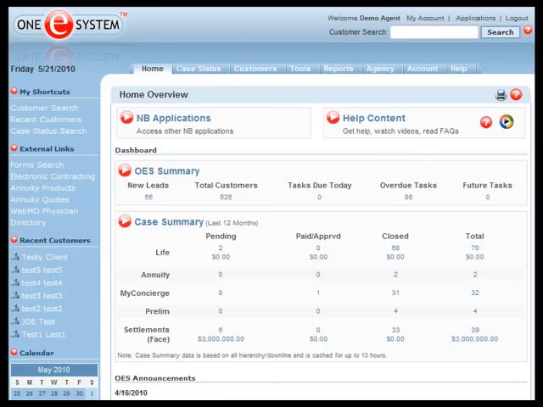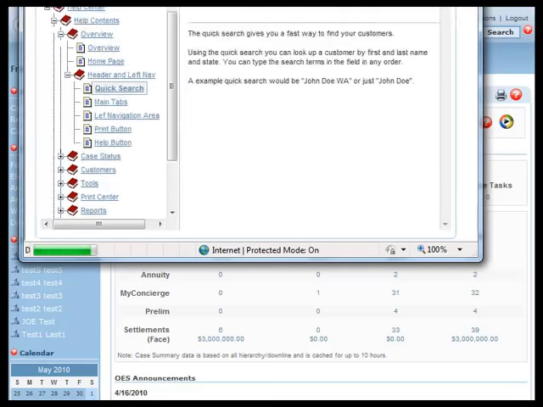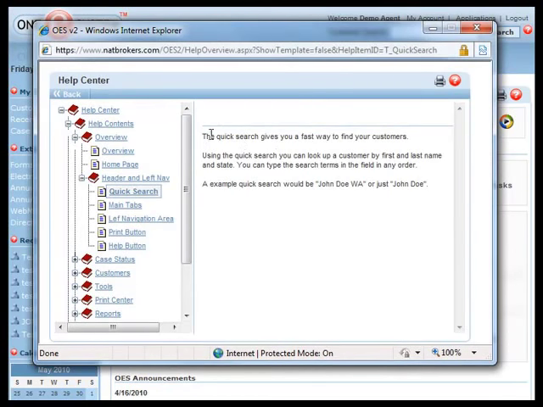One of the great features about the OES is the built-in help system. Throughout the OES, you'll find these little red question mark buttons that, when clicked, will give you context-sensitive help information. You'll find these throughout the OES at the top of every page and next to a lot of different features. So for example, if I click on the help icon next to the customer search box at the top of the screen, I'm going to get help information about that specific feature.